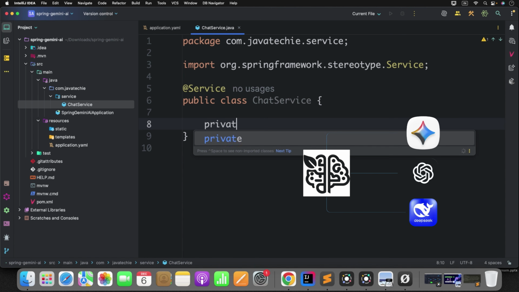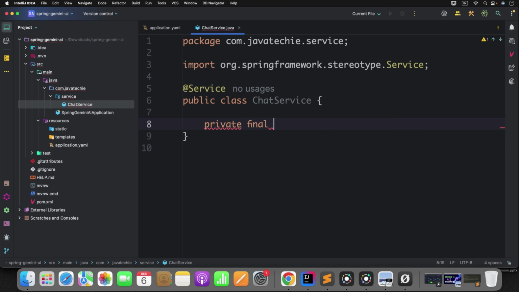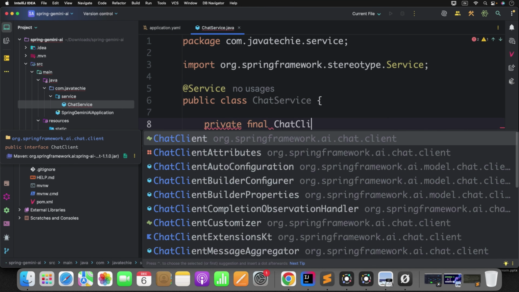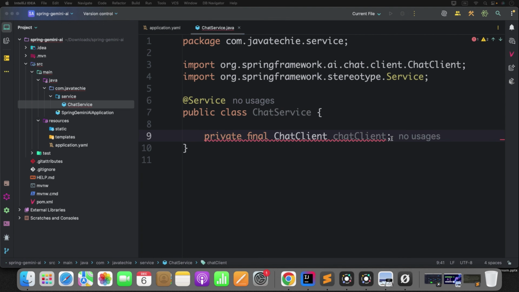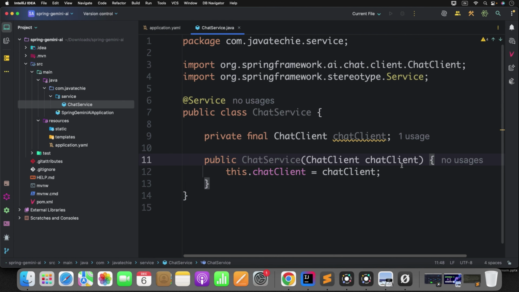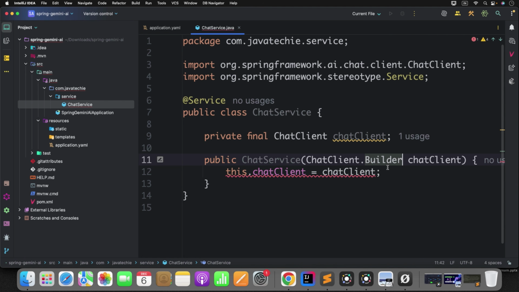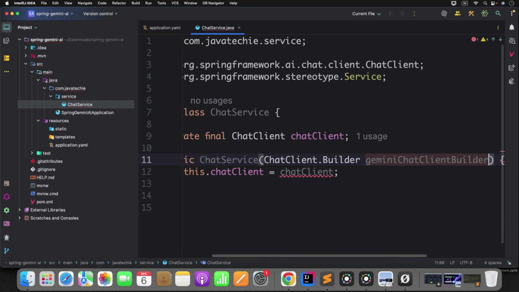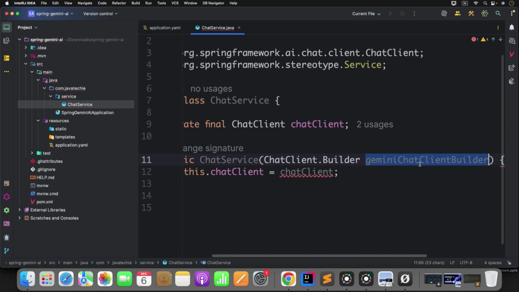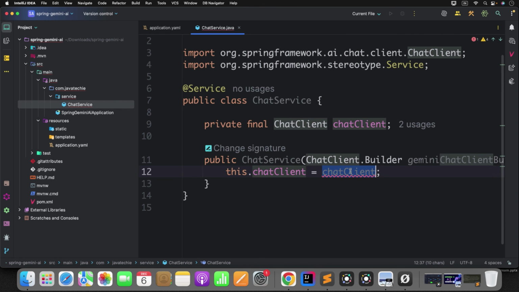Now you can inject that: private final ChatClient. See the import statement. It came from org.springframework.ai.chat.client. Then simply inject using the constructor. So what I'll do, I'll just use the builder here, ChatClient.builder, name it geminiChatClientBuilder, then this chatClient.build. That's it.